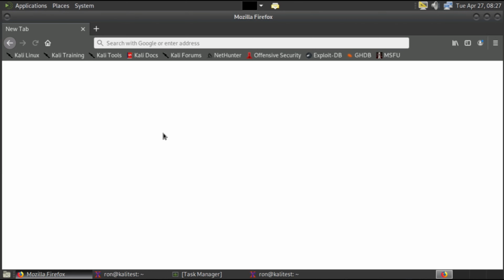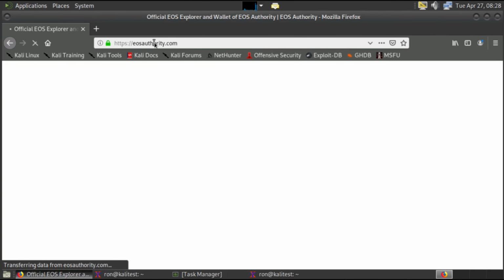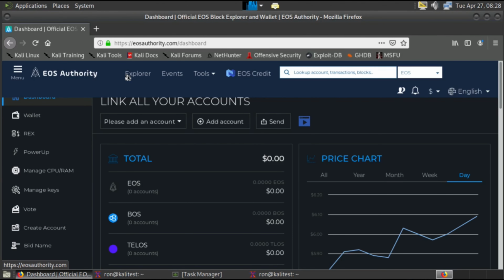Creating an account on EOS to truly protect your funds is pretty simple. You'll actually find a resource for account creation on most of the EOS wallet information sites. In this video, we're going to use eosauthority.com. And once that loads, we're going to go over to Wallet. And what you'll notice on the lower left is a Create Account link. We'll go ahead and click that.